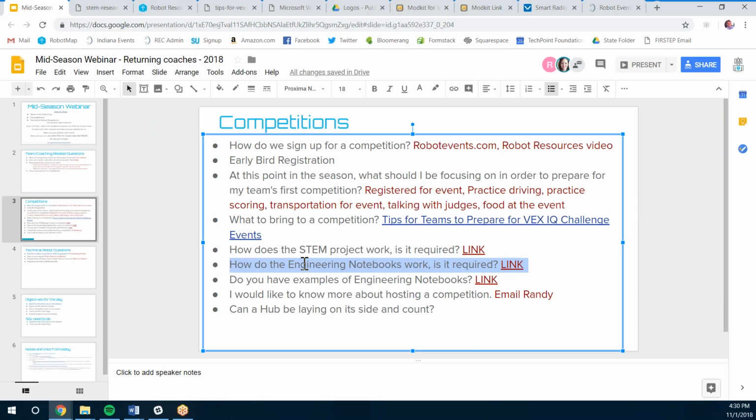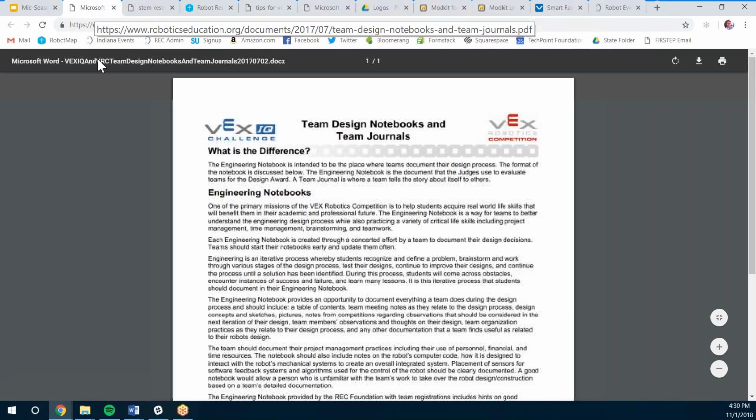Randy, is STEM research required to get into state? Will it get you into state? No, not at all. Like I said, the only time it's going to be submitted at state is for those teams that have already qualified. Got it. Okay.